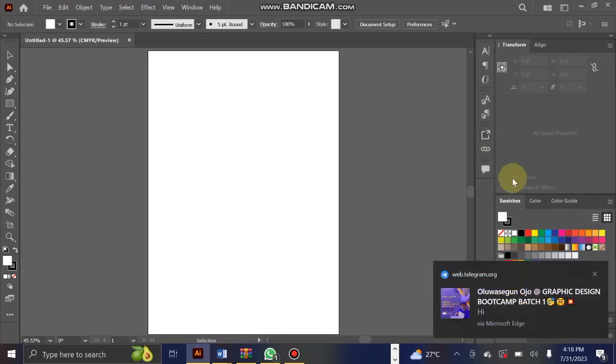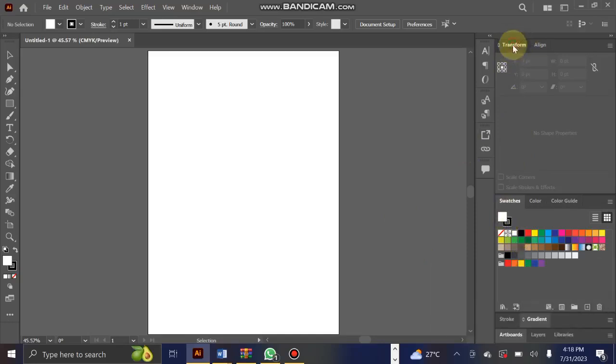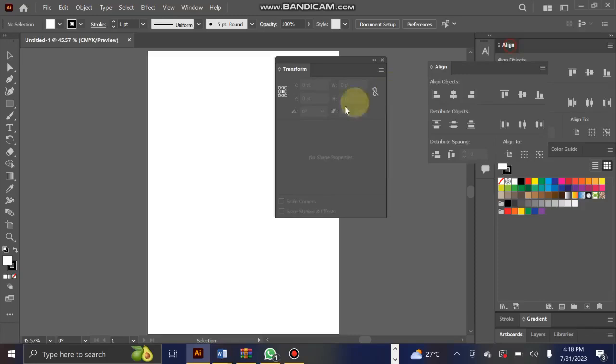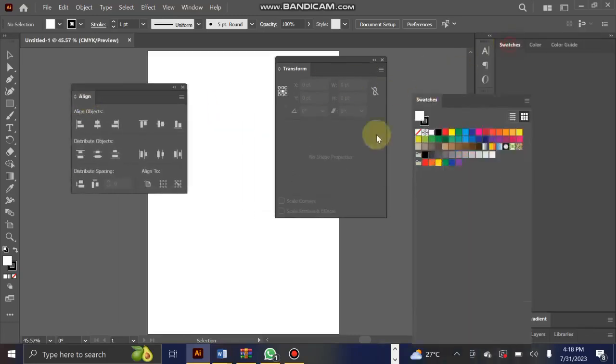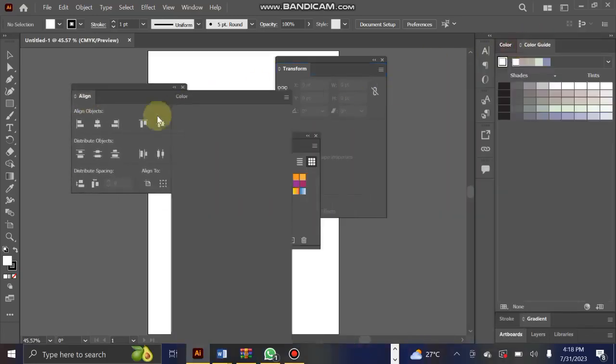Now on the right hand side, we have our panels. There are so many panels. These things are called panels. I can drag them all out. See, I'm dragging them all out.